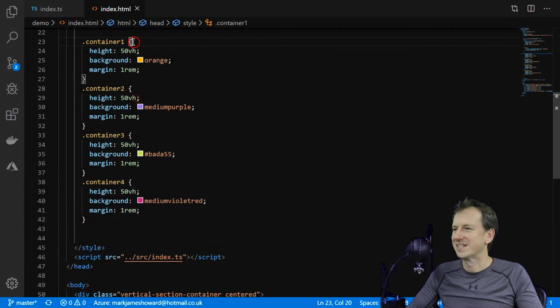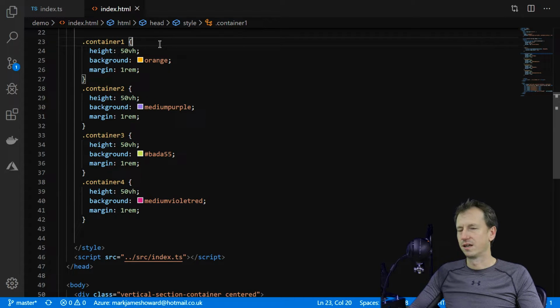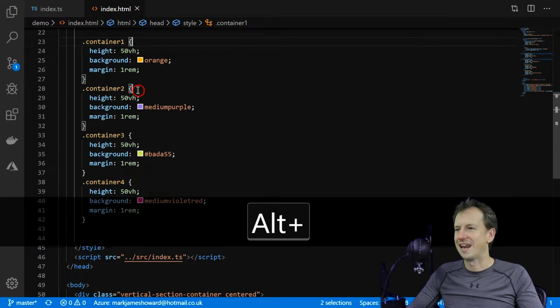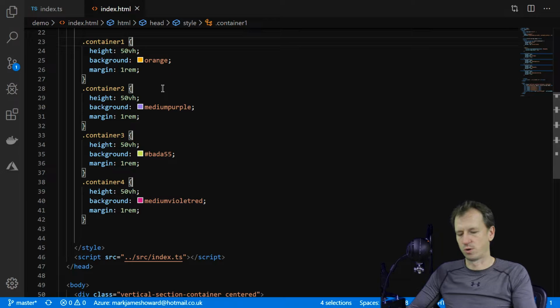But what we can do is click in the first one, then click and hold Alt, and then left mouse click on each of these spots. So we can see the flashing cursor now on all of them.